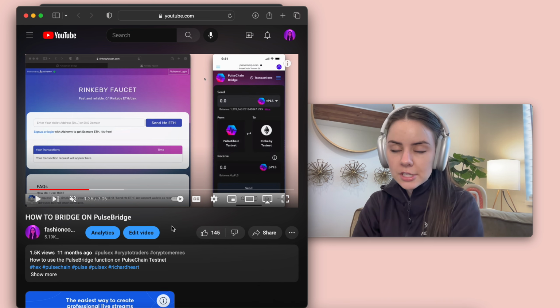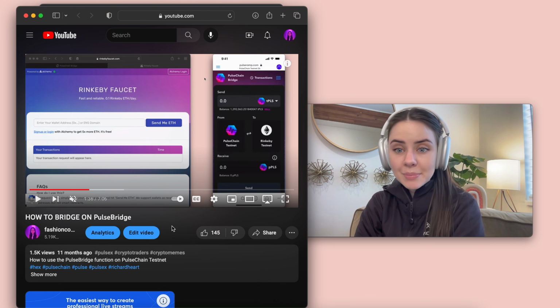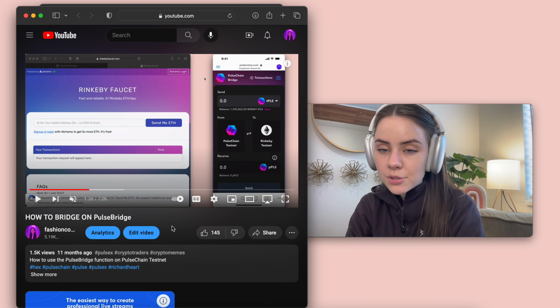Or you can do it the opposite way too. So you can take from Ethereum. Say you have E hex on Ethereum and you want to transfer it to Pulse Chain, so it would be P hex. That is something that is absolutely possible.